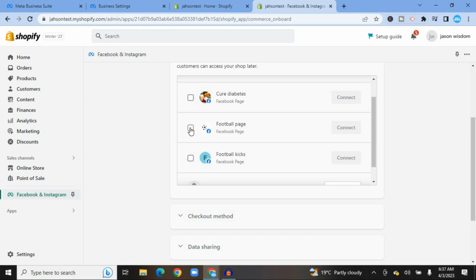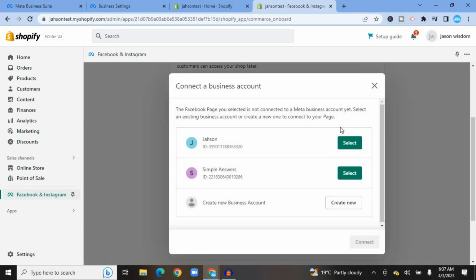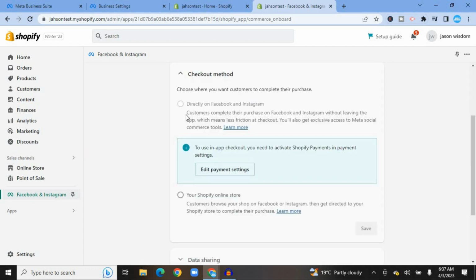After you have done that, you will see the business account that you have created. The Facebook page you selected is not connected to Meta Business account. Select an existing business account and you can tap on the one that you had created. Then you'll tap on Continue. And you'll see right here, directly pay on Facebook. Then you'll see data sharing. Manage your Facebook and Instagram data sharing preferences.